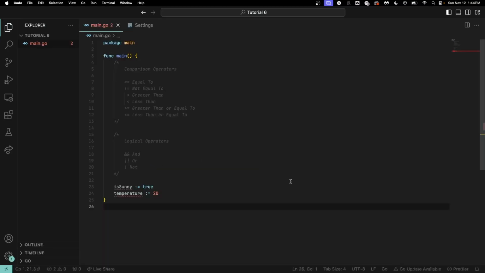The last type of operators we're going to be covering is logical operators. And logical operators allow us to combine multiple comparison statements. Let me just show you what I mean. So as you guys can see, I have an isSunny variable right here which is equal to true, and I have a temperature variable right here which is equal to 20. Let's say we can only go outside if it's sunny and if the temperature is above 0 degrees. So let's make our program print out if we can go outside or not.